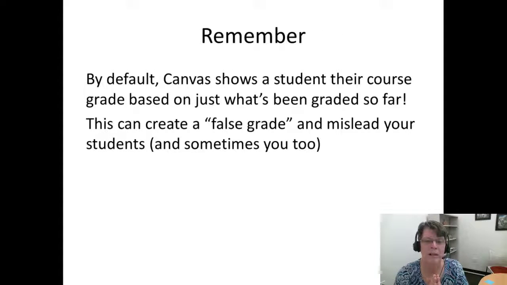Remember also, by default, Canvas calculates grades based on just what's been graded so far. So if a student's only finished one assignment out of 100 assignments and they got a really good grade on it, they'll think they have a really good grade in the course.